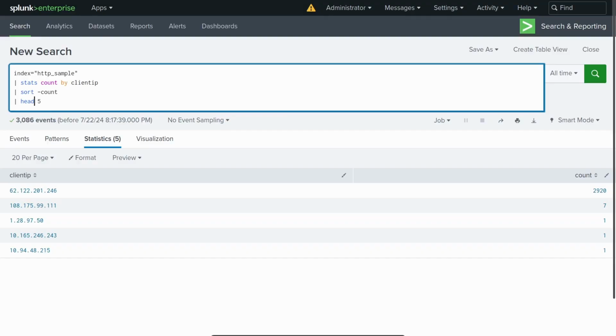Similarly, this won't really be useful in this example, but instead of head, we can use the tail command to, again, do the same thing, but only pull back the last 5 records in the list.